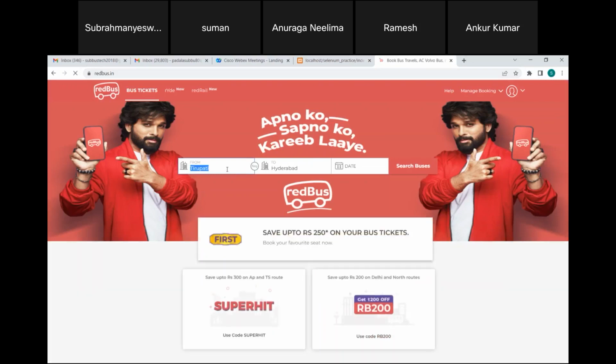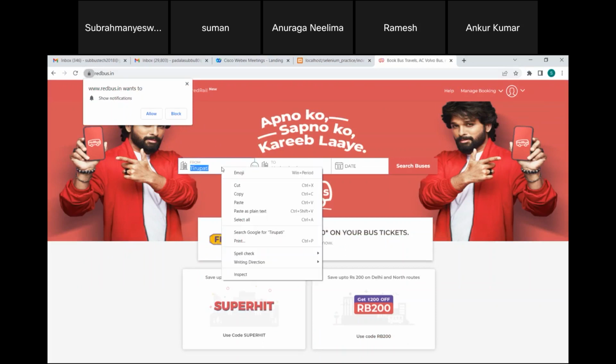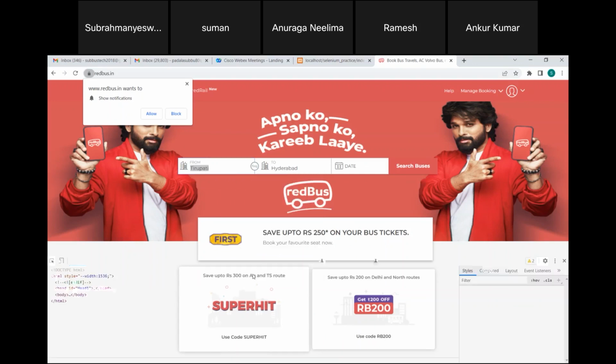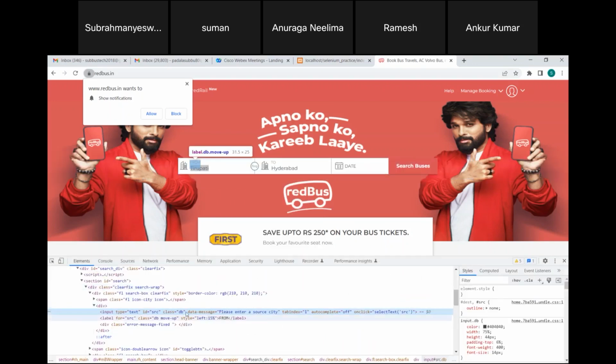I'm opening redbus.in and entering something. Now it is showing these notifications. Redbus.in is showing some notification. This is the push notification I am talking about. Show notifications. Let me try to enter something here using script. Let me identify this element here. If we see this element, it is showing the ID is source.